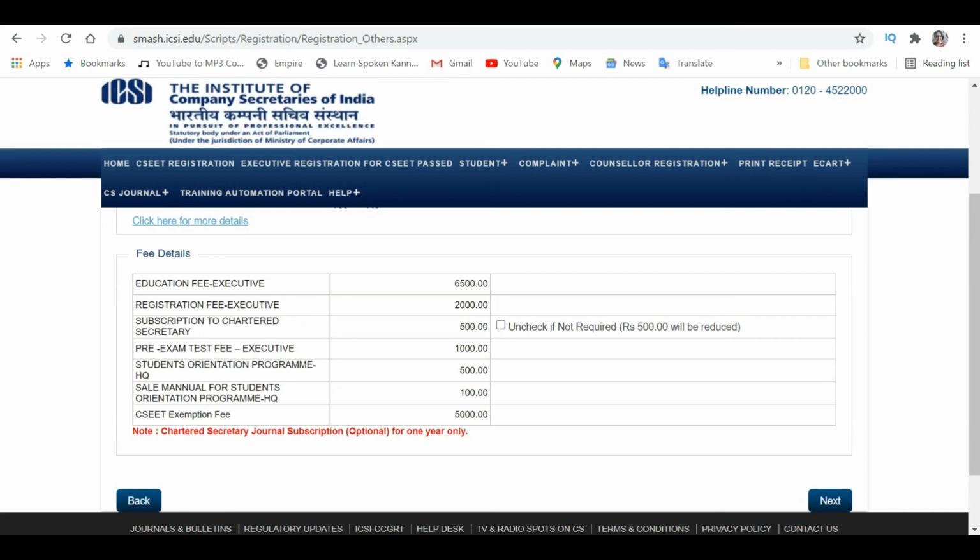I would say go ahead with it, but I would say it is completely unnecessary, because ICSI already releases this Chartered Secretary online, and therefore you can just go ahead and find an online copy of the same and go through it.